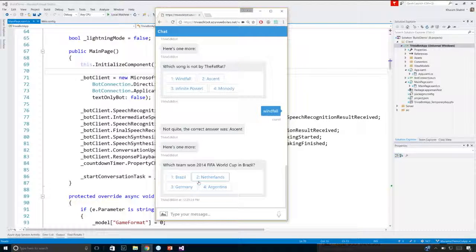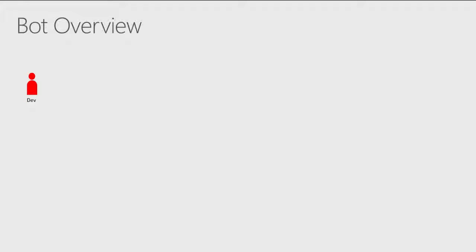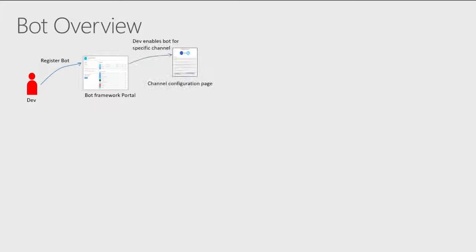So let's take a look at some of the interactions that are happening between the bot and the web chat client to make this experience come to life. So in building a bot, and this is the interaction you just saw, everything starts with the developer going to the Bot Framework developer portal and registering a bot that you have built. And you take this bot and you enable it on what's known as specific channels.